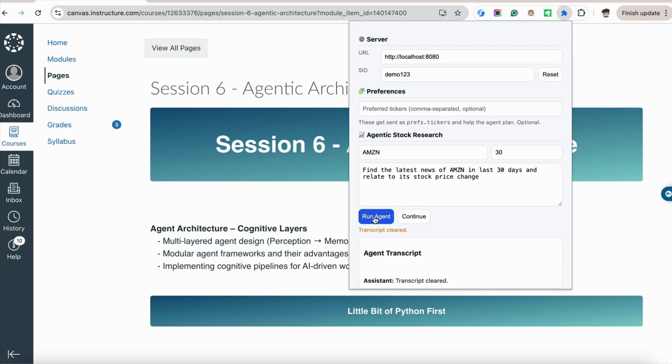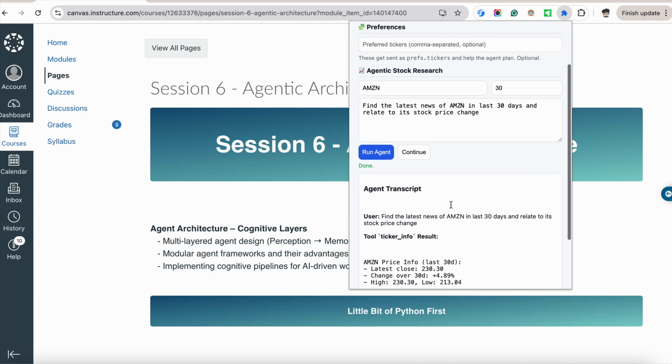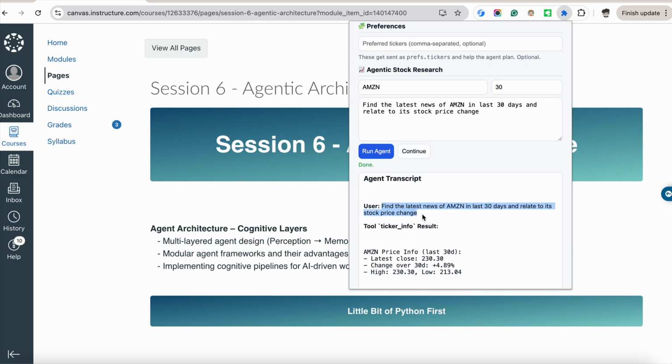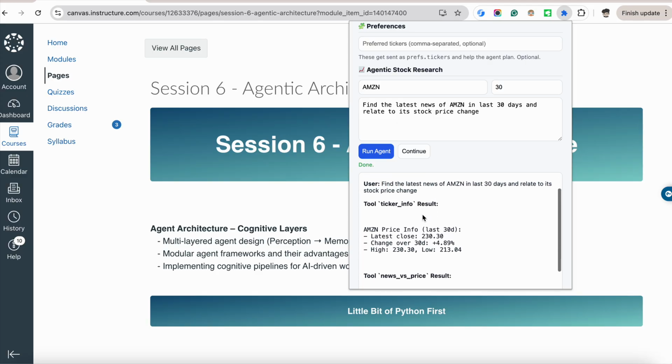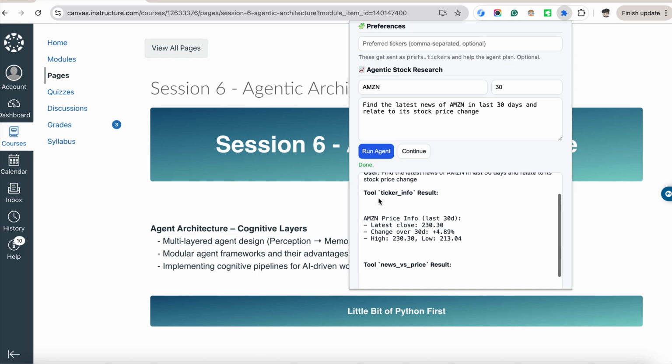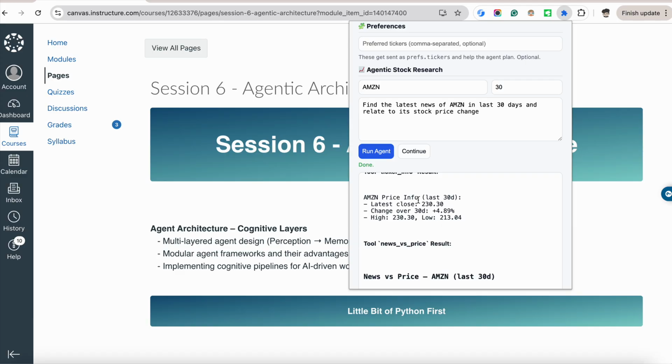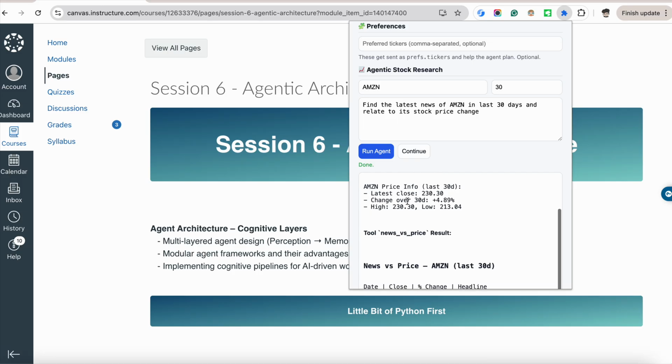Let's click Run Agent here, and it is calling the agent. If we go into the background, it is calling servers and tools, and finally we see the agent transcript, but there are multiple iterations of the tool calls from the MCP. The agent transcript is basically the user says, find the latest news of Amazon in the last 30 days and relate it to the stock price change, and we call the tool ticker info, which gives the result of Amazon price info. And by the way, I'm using the Yahoo Finance API for getting the stock price, news, price change, latest close and those things.